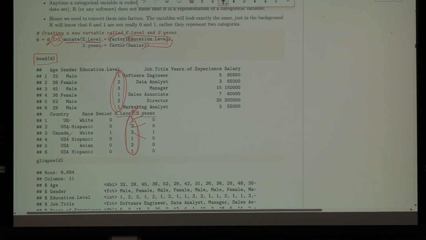Another type of variable that you will have to convert is, I don't know if you guys are familiar with this type of variable. Anyone wants to share what's the ordinal variable? Maybe people who are a little bit familiar with stat already. What's the ordinal variable?